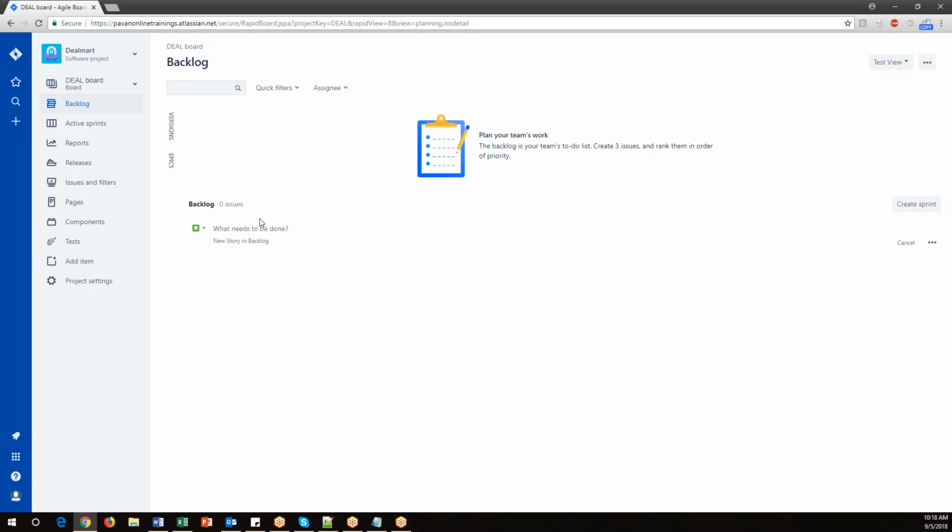Currently we don't have any items in the backlog, and active sprint, reports, releases, issues, pages, and all these things are related to this particular project. Okay, so this is how we need to create a project.